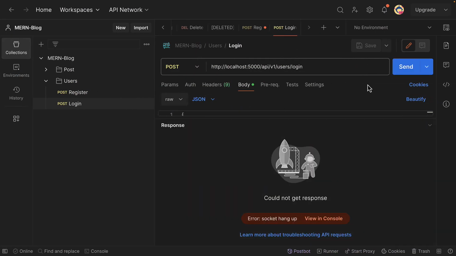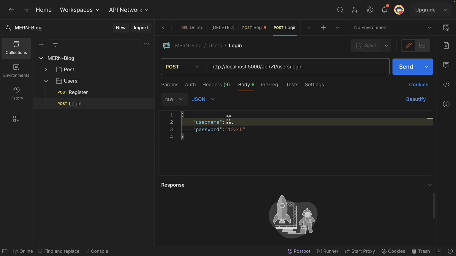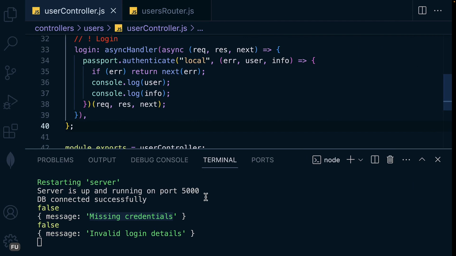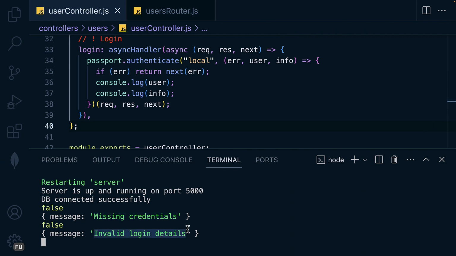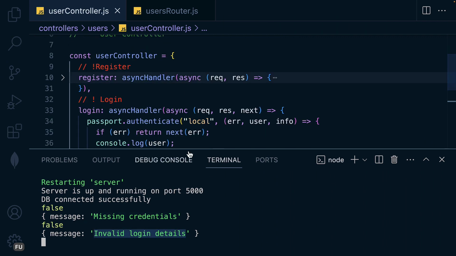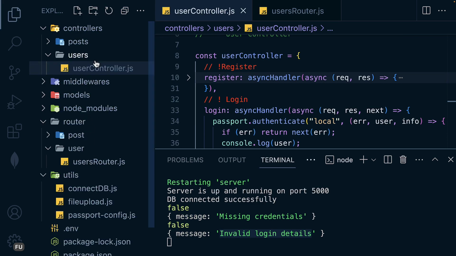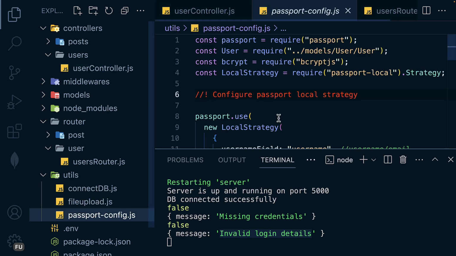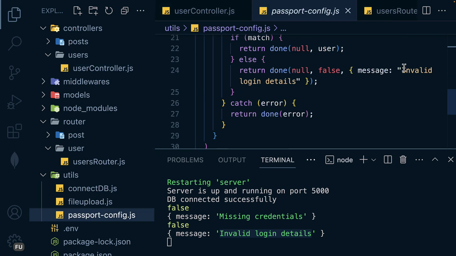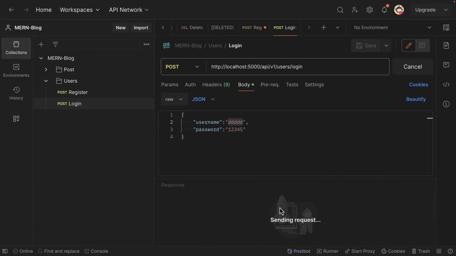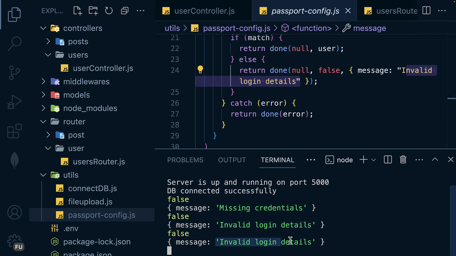Let me provide the credential and then something like this. I know that this username doesn't exist. And let's try out. As you can see, invalid login details, which means that our passport configuration for the local strategy is working perfectly. Let me show you where we got that message. In this case, it is called invalid login details. But in case the username is correct, but the password is incorrect, let's see. Now we got invalid login details.